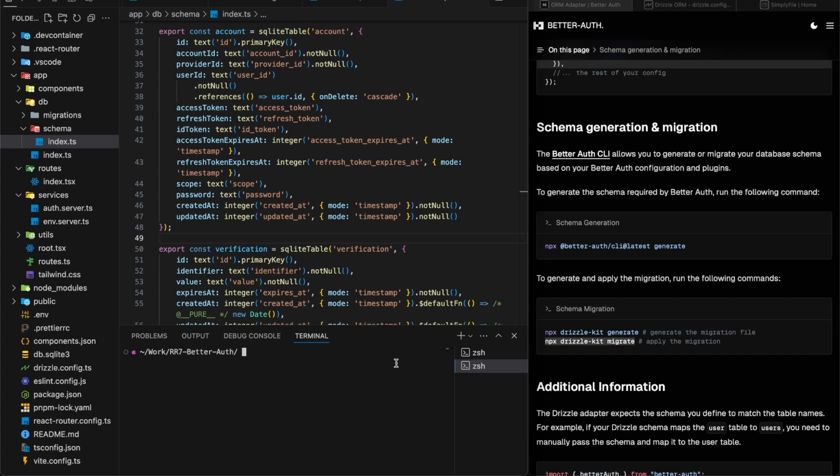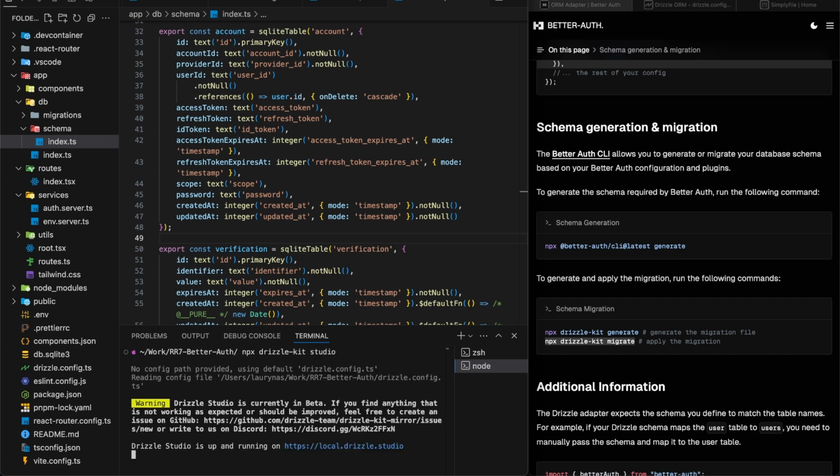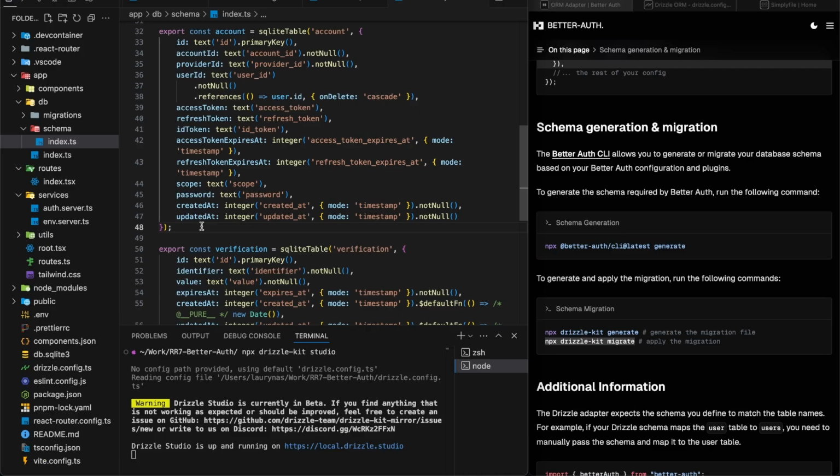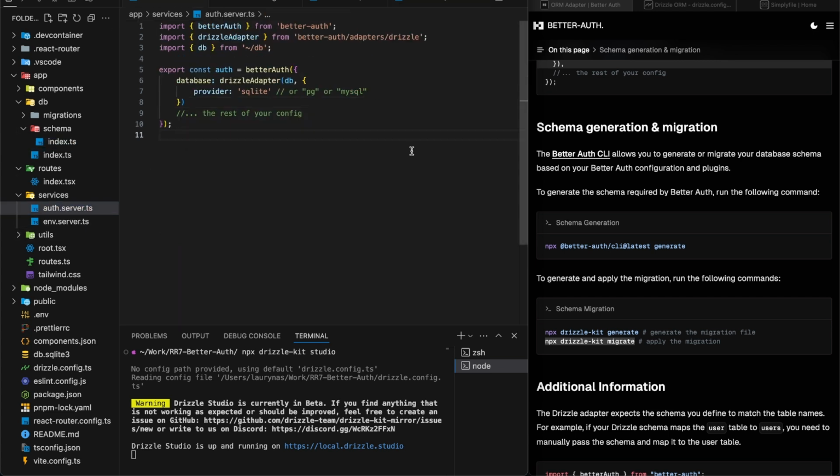So let's create a new terminal, and here we can write npx drizzle, and instead of migrate, we write studio. This will start up Drizzle Studio, and you can open the link. And here under local Drizzle Studio, we can see our migrations applied. So we have account, session, user, and verification.